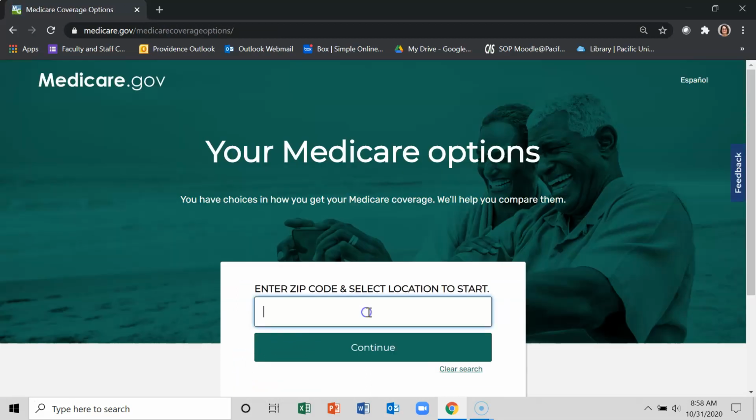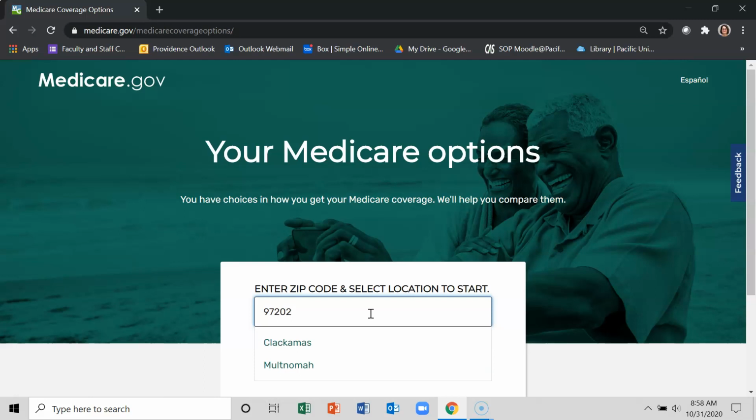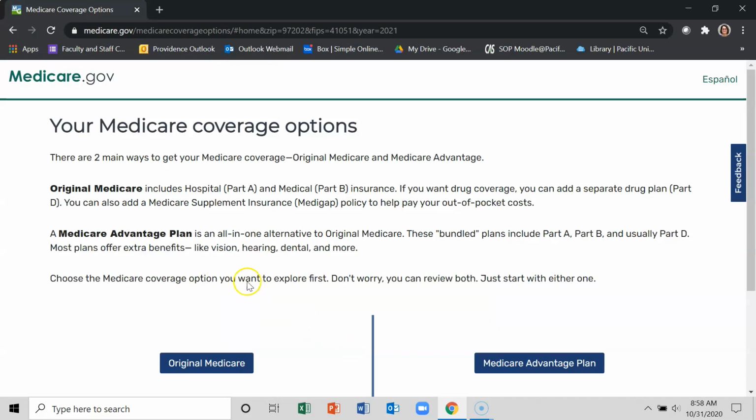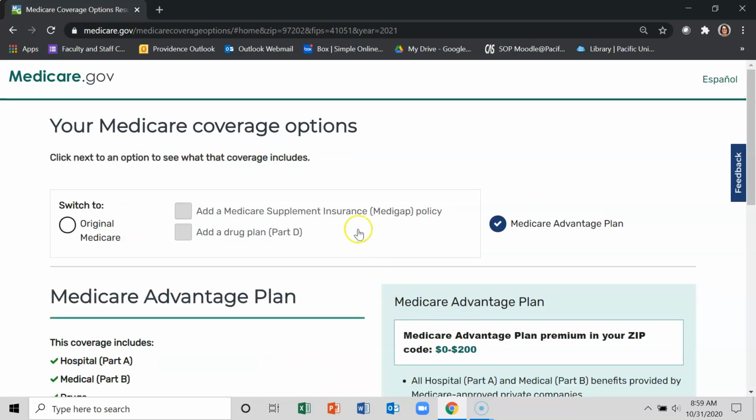Here it's going to ask you to put in the zip code, and there will be a patient scenario that you will use their zip code, but for purposes of illustration, I will use a Portland zip code. You can see that if that zip code has multiple counties, you will have to tell it which county. Then it's basically going to walk you through different questions that you would obtain from the patient or patient case in this situation. And you basically have two options of either original Medicare or Medicare Advantage. Let's go ahead and follow the Medicare Advantage path here.